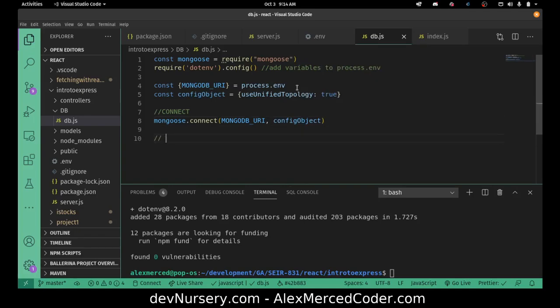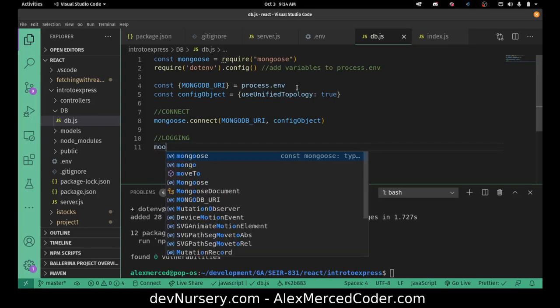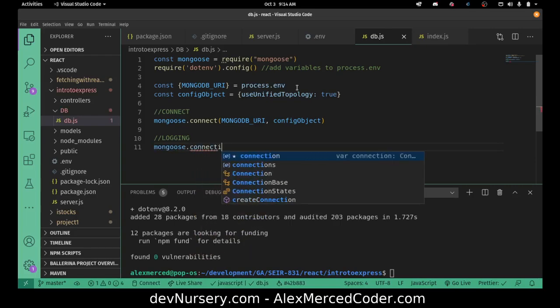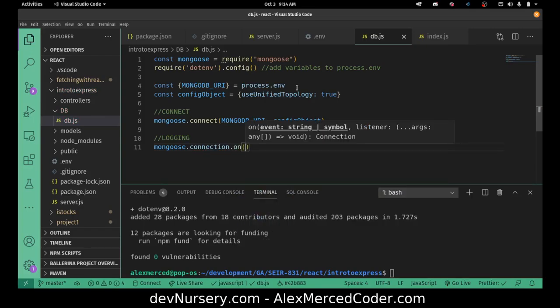And what we want to do is some logging. So that way, when we connect to the database, it sends a message. If it disconnects from the database, it sends a message. If there's an error, it sends a message. So it's always a good thing to set that up. The way we do this is, in Mongoose, there is an object called connection. So mongoose.connection, and then we can chain events off of that. So we can do mongoose.connection.on, and then chain a bunch of events from there.